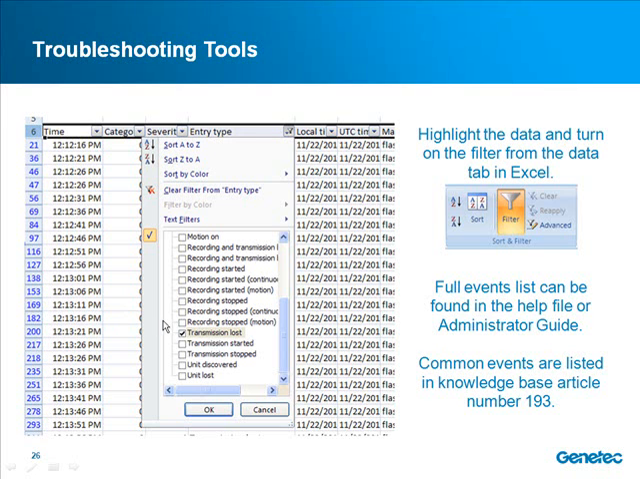If you need to find out about specific events other than the ones we're covering here, you can always search for them in the help file or the administrator's guide. Also, some of the most common ones are listed in Knowledge Base article number 193. The first type of event I'd like to mention is the entity registered event. If you see a large group of those, it usually means your archiver service has just started. You should see one of those for each unit or camera that the archiver is tracking.